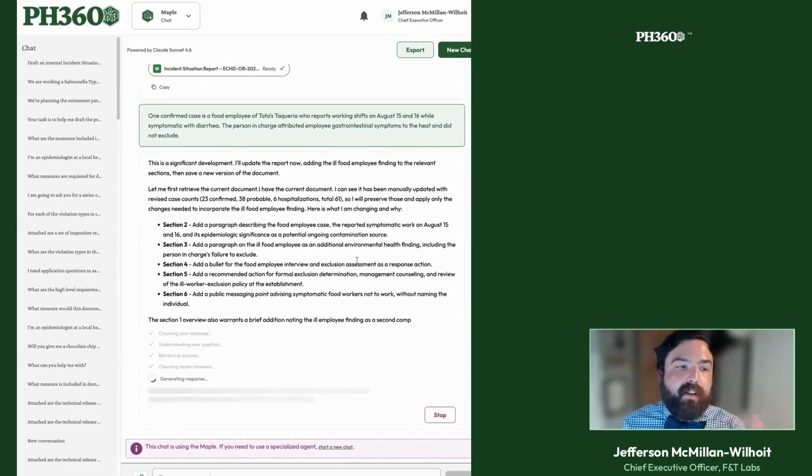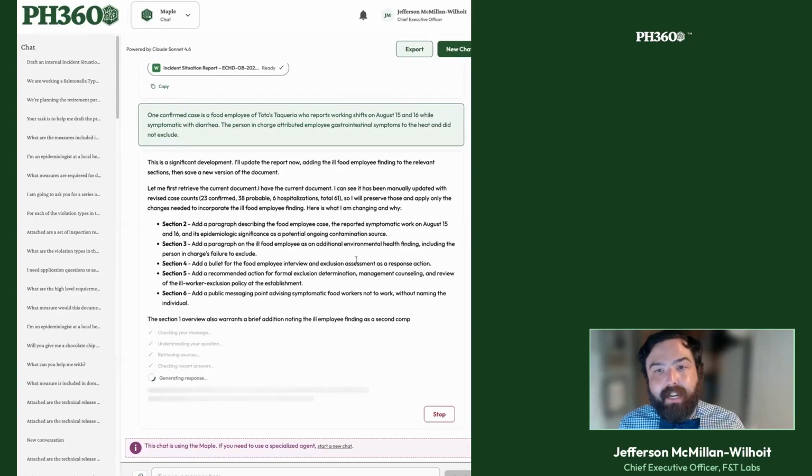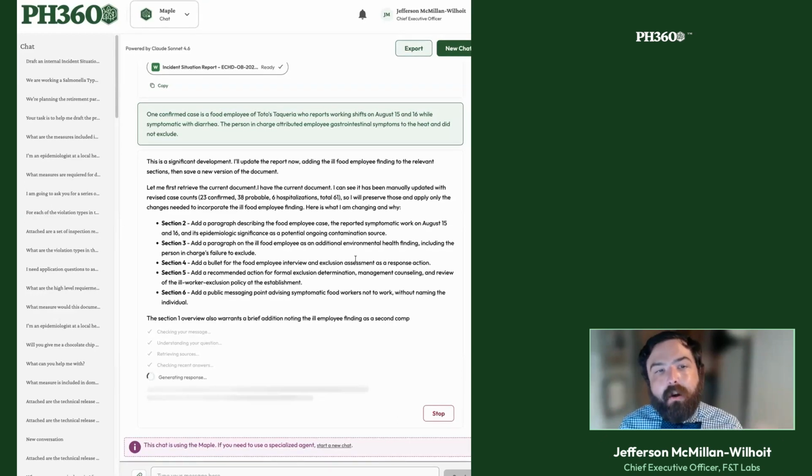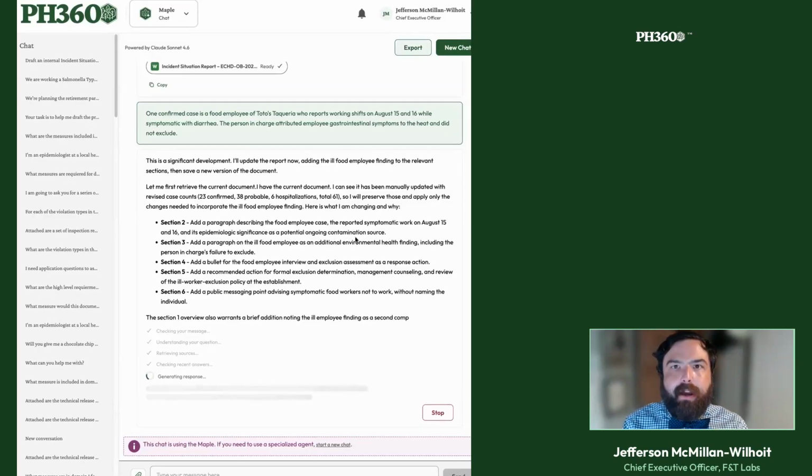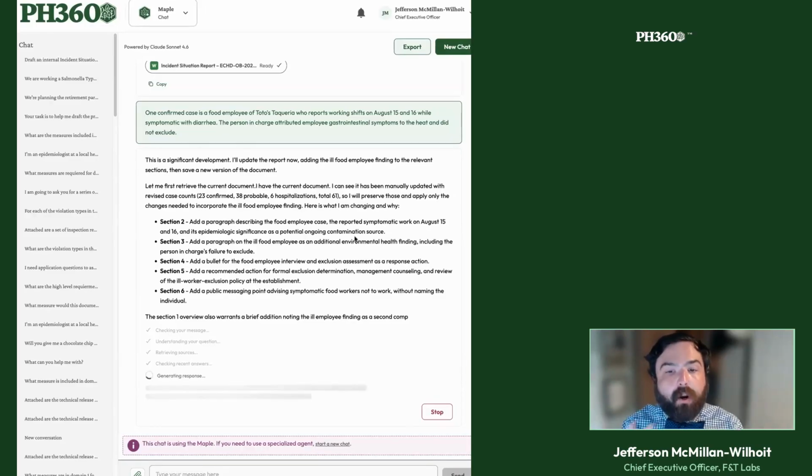So what it's going to do is take that information and update my sections for that incident report with that new information. And what you'll notice is it won't override the changes that I made in the epi section. That's what we mean when we say being able to work with our AI assistants in our workflow.